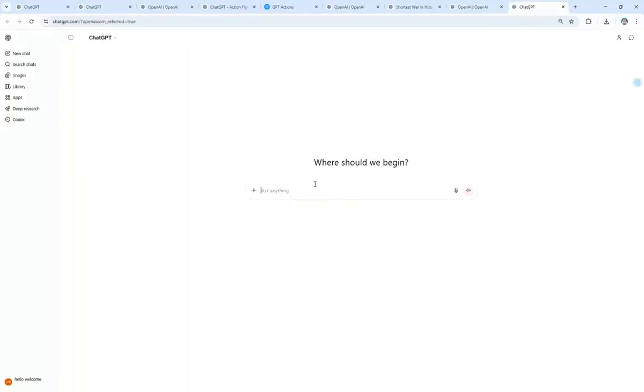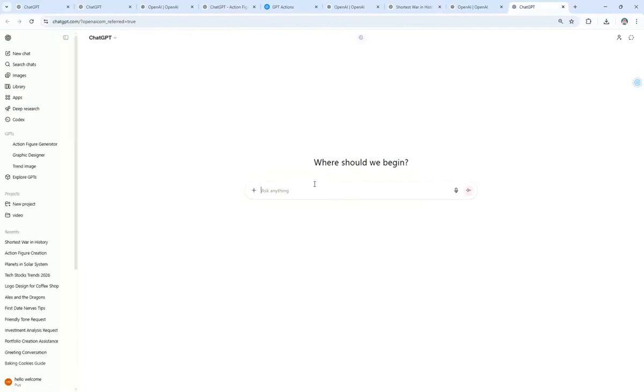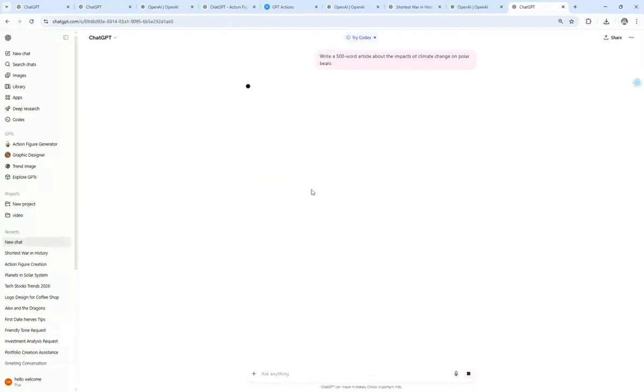Now, think about what you want to write. Whether it's an article, a story, or a report, you need to provide ChatGPT with a clear prompt. For example, if you're writing an article about climate change, you could start by typing, "Write a 500-word article about the impacts of climate change on polar bears." Hit enter, and ChatGPT will generate content based on your prompt.